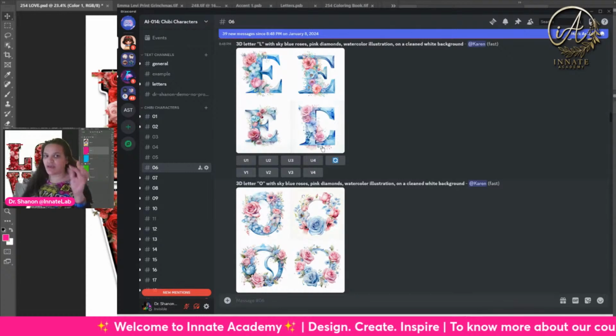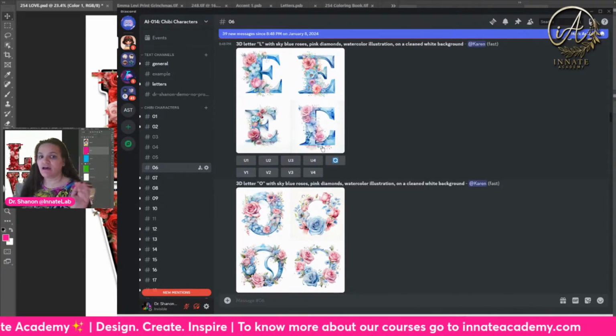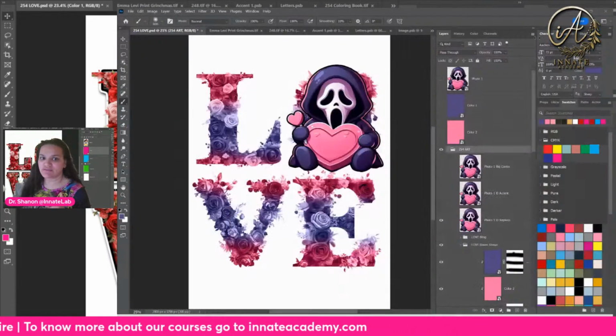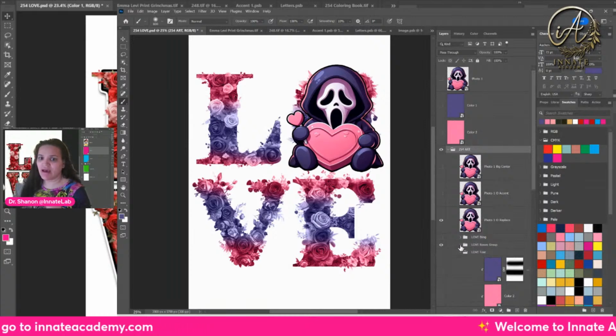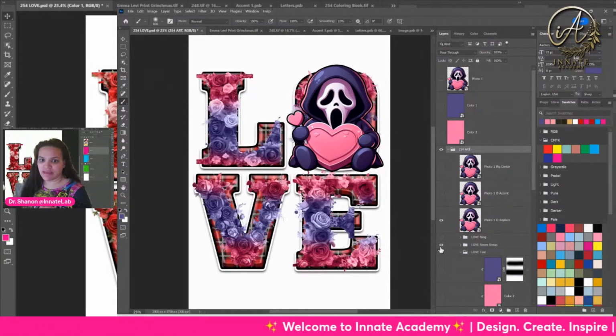Okay, so you have the letter LOVE cut out. You can replace the ones that I have. You have your Chibi characters. You can replace that, but I'm going to ask you not to replace your LOVEs. I want you tonight to focus more on using your layered text.